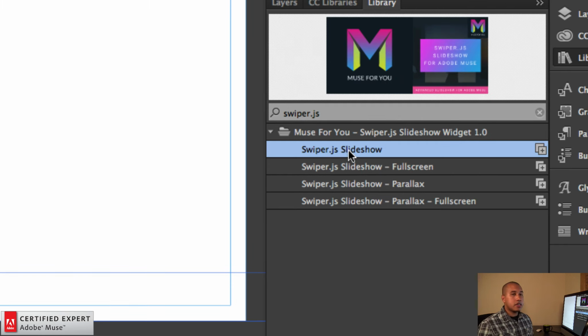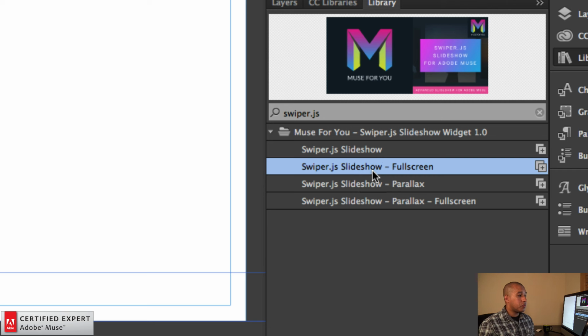So we have Swiper.js Slideshow, which is just a slideshow that you can customize the width and height. We have the Swiper.js Slideshow full screen. It means it covers the entire browser. And there's a few different options. You can set it above the page, fixed in the browser, or behind the page.